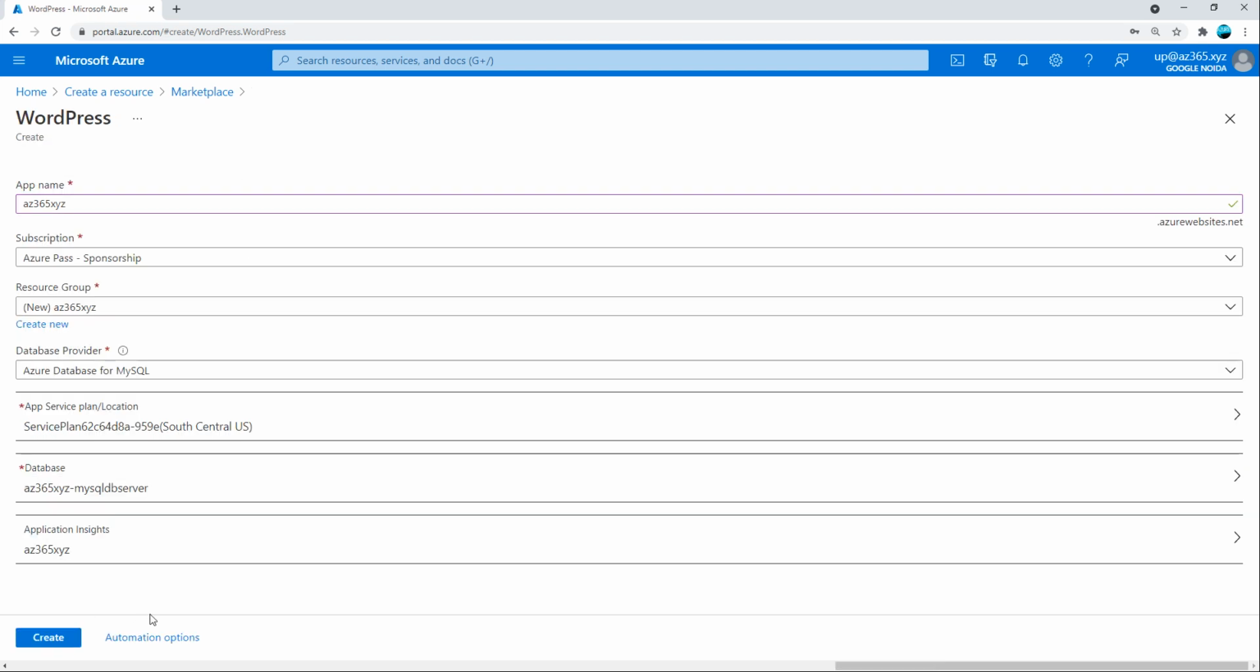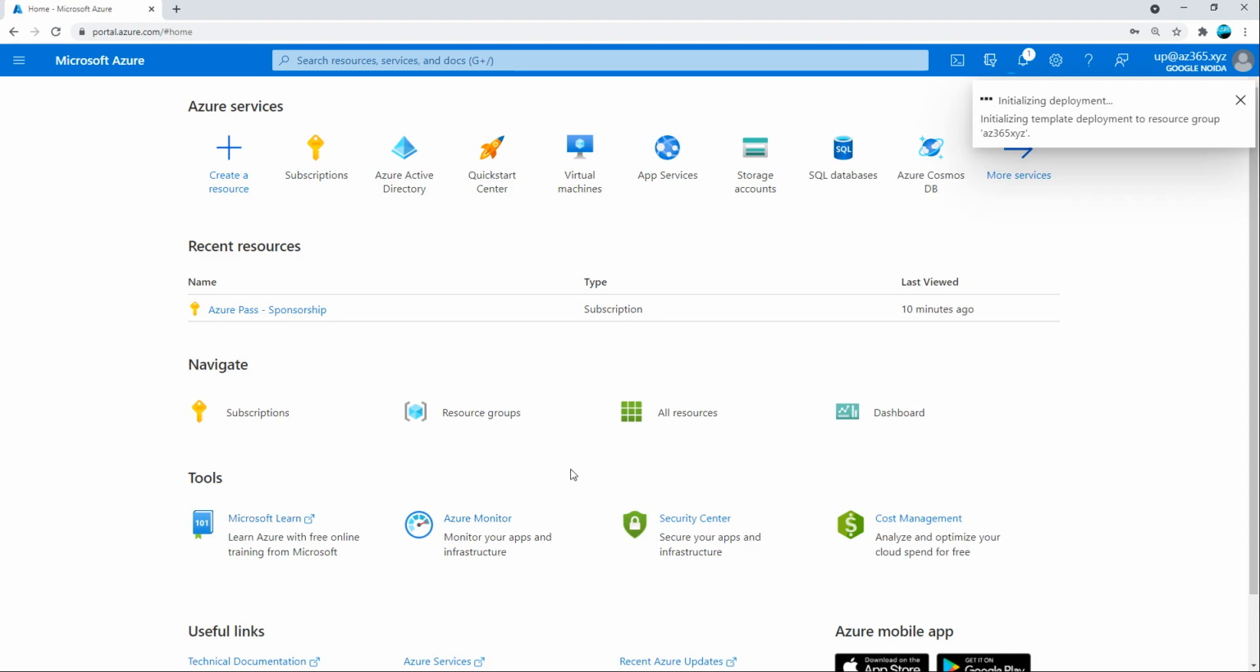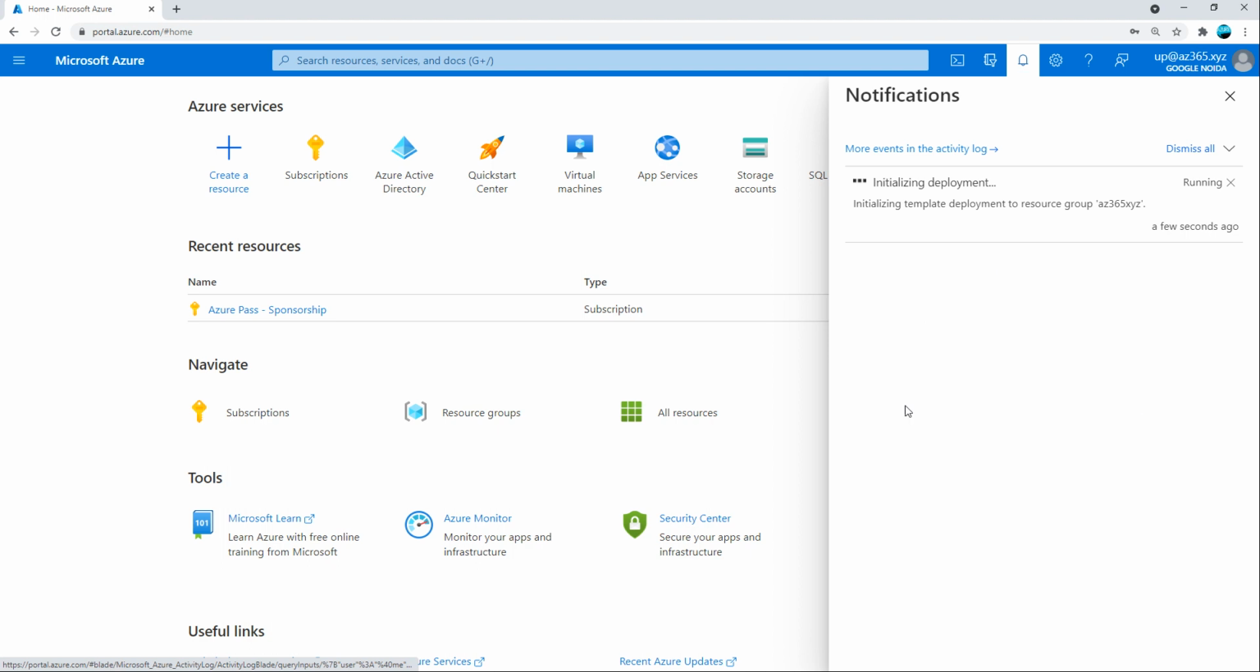Once this is done, it will take us back to the previous step, and then I say create. Once this is created, we will have the website name az365xyz.azurewebsite.com. Okay, so the deployment got initialized. In the meantime, while it is initializing, I will quickly note down my password. I'm not sharing the password right now, but we need to copy that password because you might not remember it.